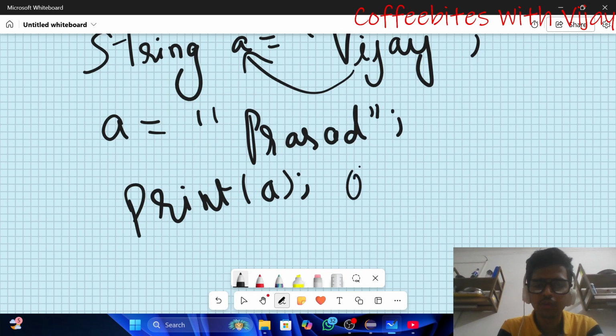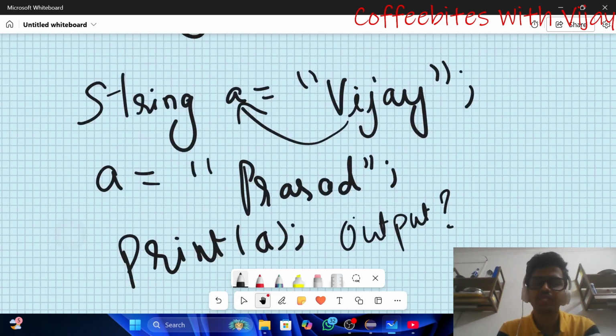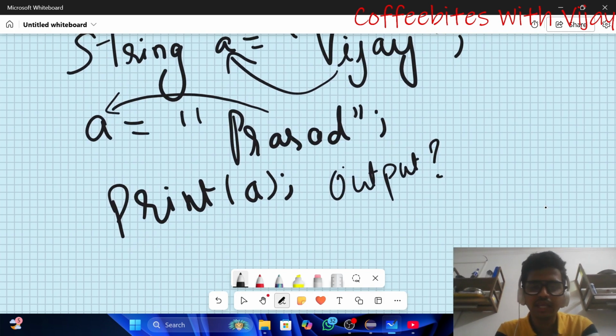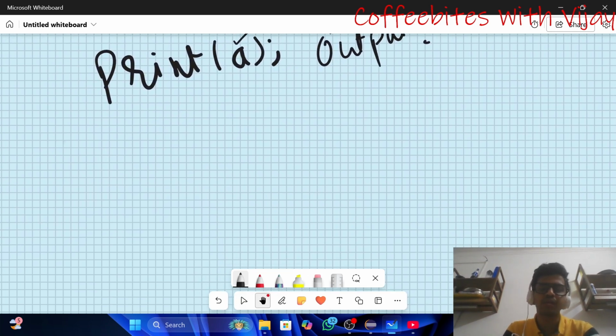So what do you think the output would be, guys? Previously I had assigned Vijay to A, and now I am assigning Prasad to A, and I am printing A. So what do you think the output would be? Guys, the output would be Prasad. Why? Let's see what's happening behind.